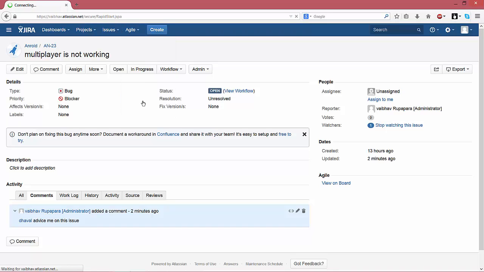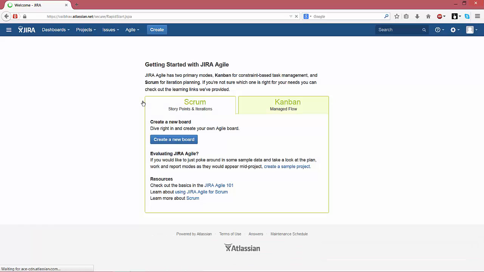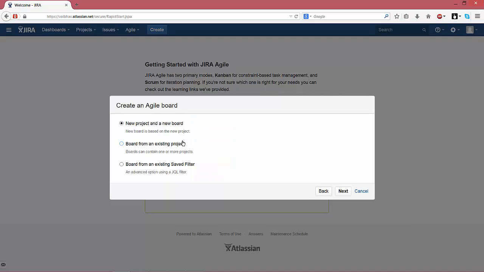Getting started. There are two options, Scrum and Kanban. Now we are going for Scrum. Create a new board. If you have an existing project, just click over here, and if you have a new board and you want to use an existing filter, you can use this one. Now I am going to use a new project and new board.